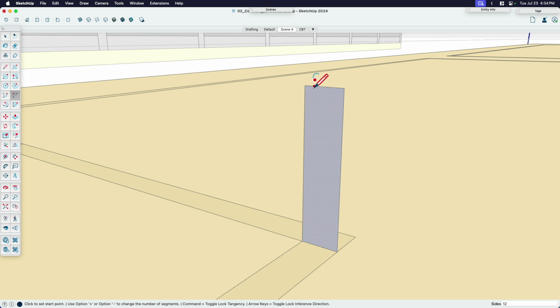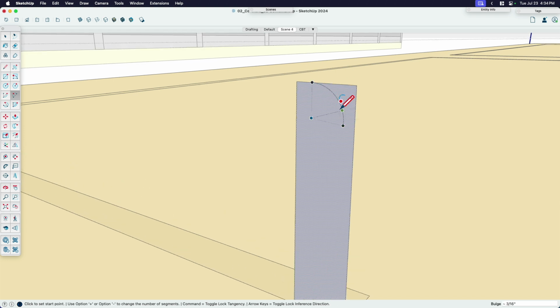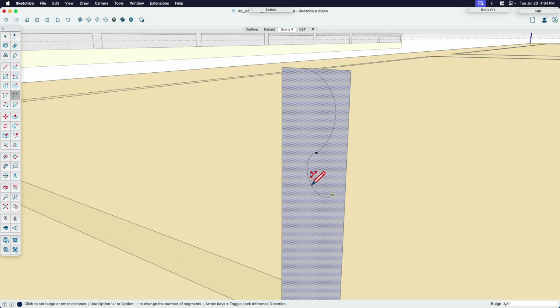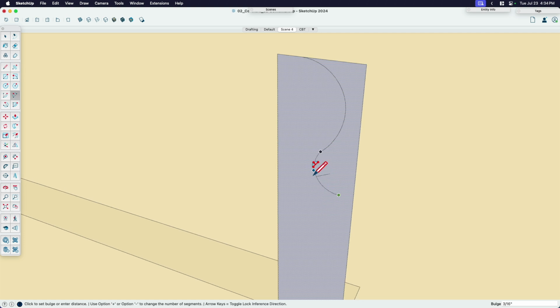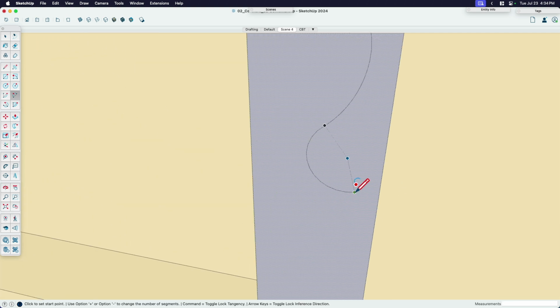So I'll start with my arc tool. And I'm just making this up. So if you're a woodworker or a molding expert out there, just forgive me. For this demo, I just wanted something that has kind of an interesting shape to it. Something that looks plausible.